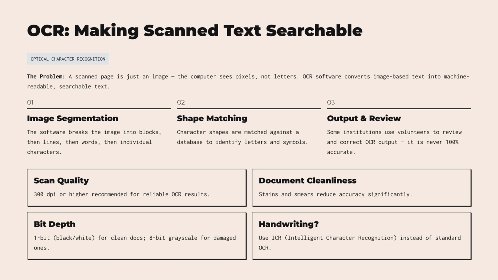One thing worth knowing, some libraries, including the Library of Congress, use volunteers to review and correct OCR output through crowdsourcing platforms. This acknowledges something important. OCR is never perfect, and there is no substitute for human judgment on difficult materials. For handwritten documents, standard OCR is not the right tool at all. Handwriting recognition uses a related but distinct technology called Intelligent Character Recognition, or ICR. It is harder, less accurate, and considerably more expensive to implement well. If your archive includes handwritten collections, factor that into your project planning.